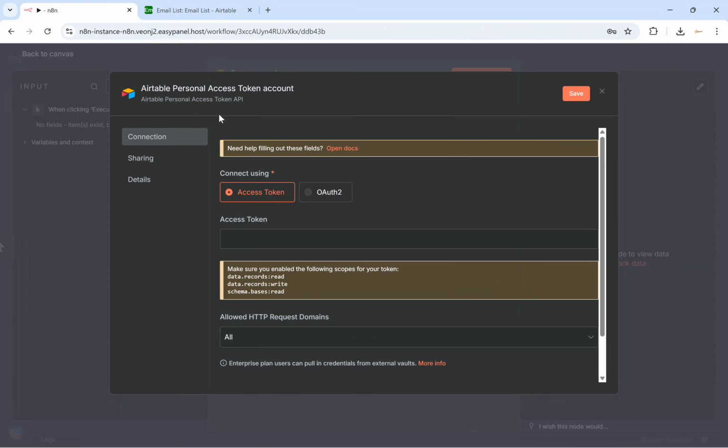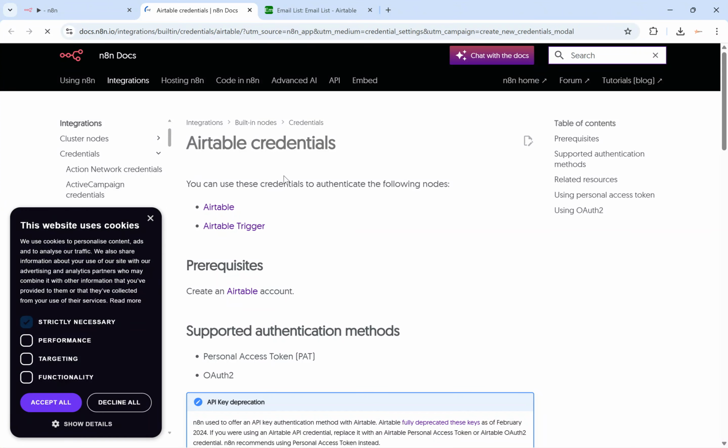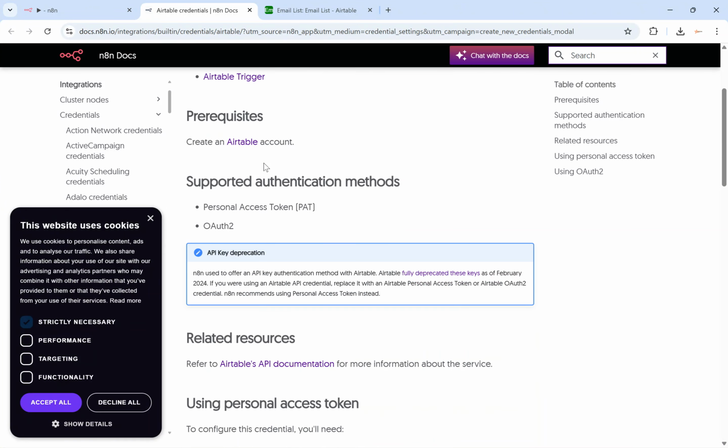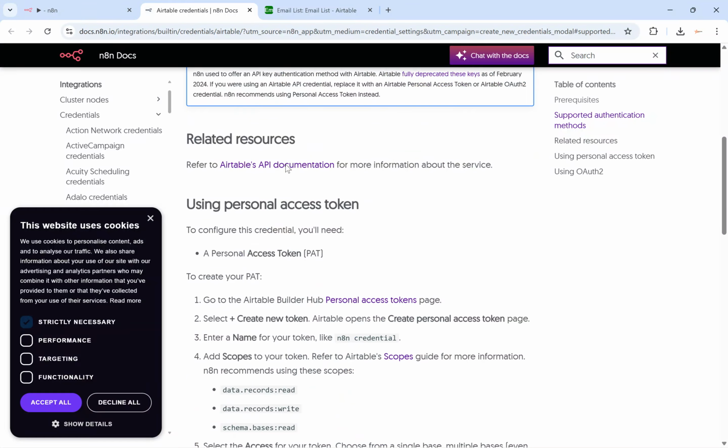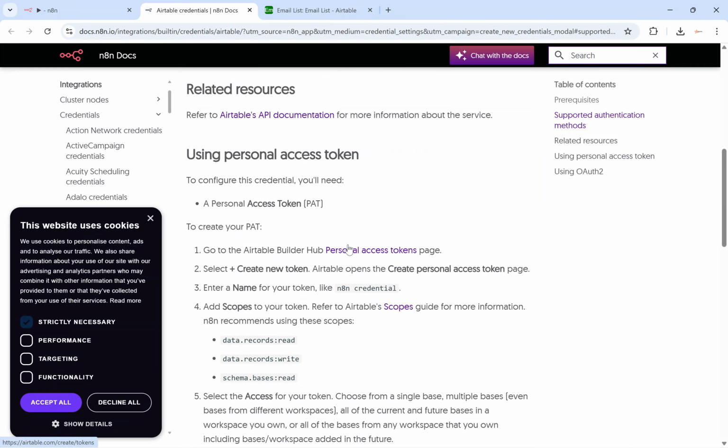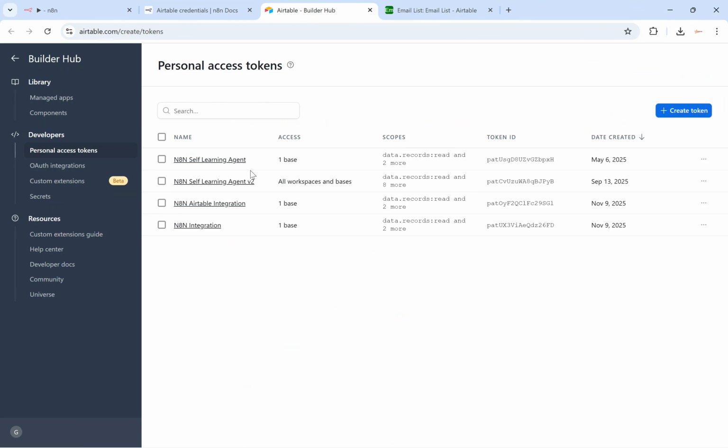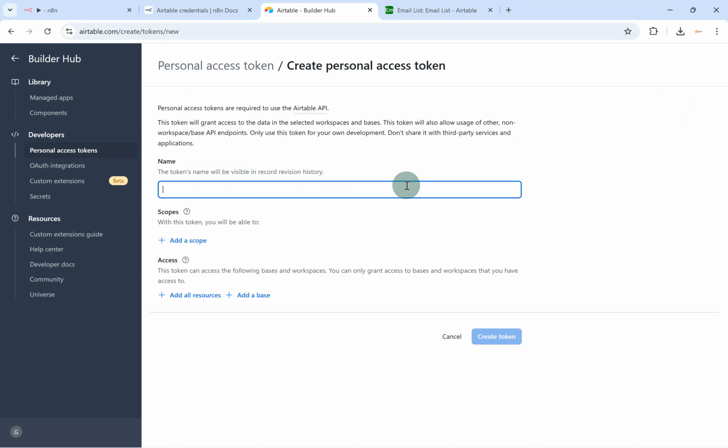Okay, click on create new credential, and you can connect using the access token, or you can do OAuth as well. So what you need to do is basically go through access token, but that is a bit simplified. So click on open docs, and then somewhere when you scroll, you obviously need to have an Airtable account, and you will need to generate a personal access token. So I'll paste this link in the description. So you go to this link, and then I already have like few access tokens generated. I'll just create a new token. Go to create new token, and then I'll just add N8N testing one.